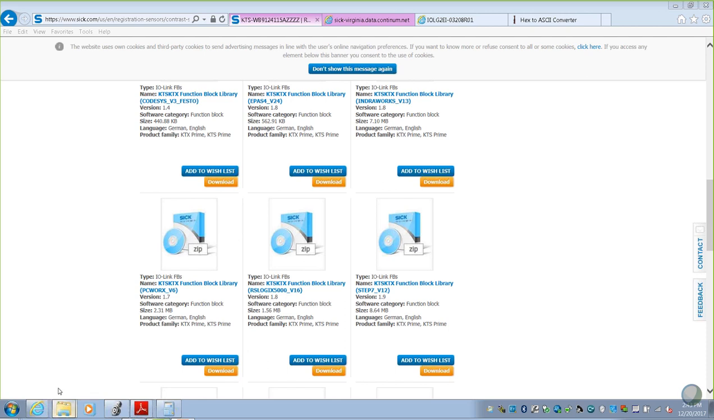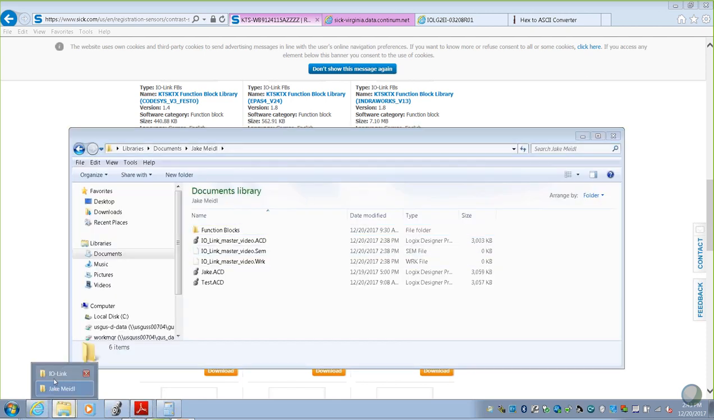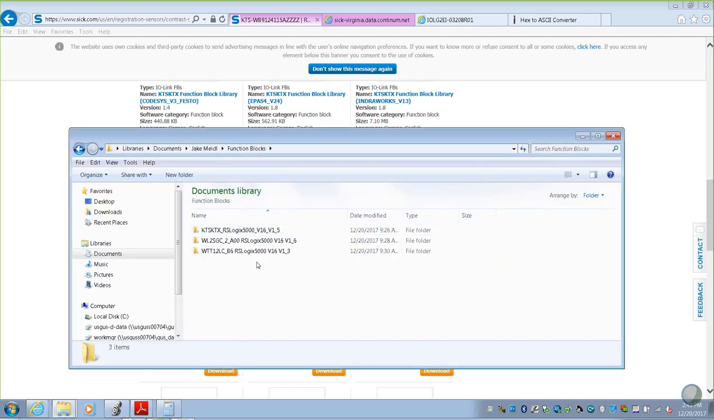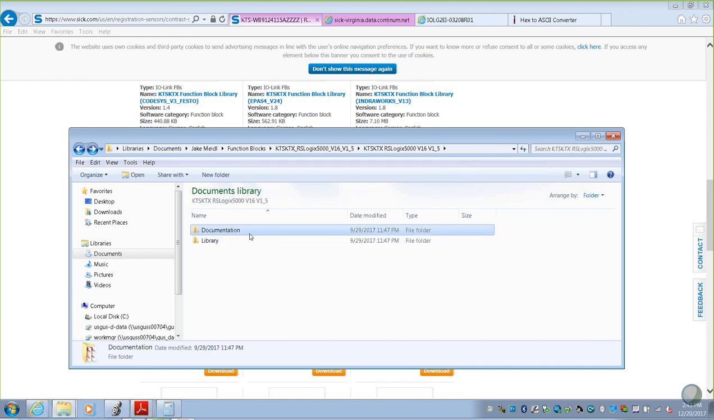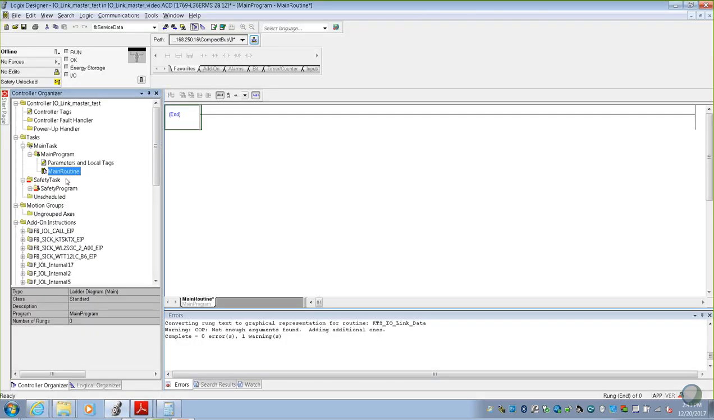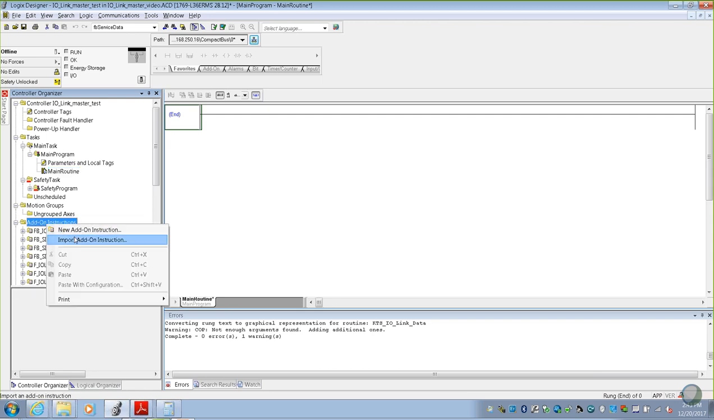That's going to look like this folder right here. You'll have documentation. You can go ahead and open up the documentation. I do have it open already. And then you'll have the library, which is the actual add-on instructions. So from there, you'll go back to your Logix software, and you'll import an add-on instruction.